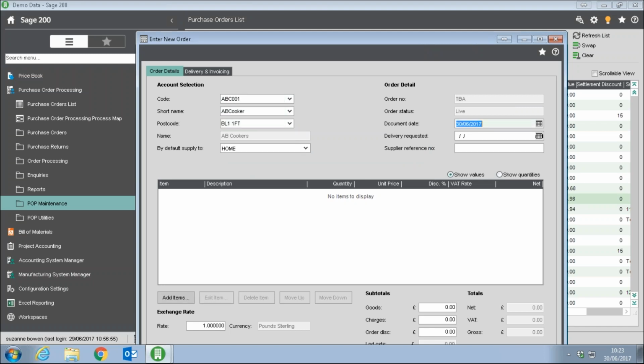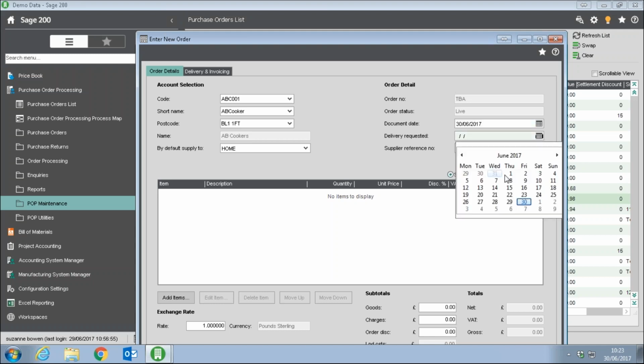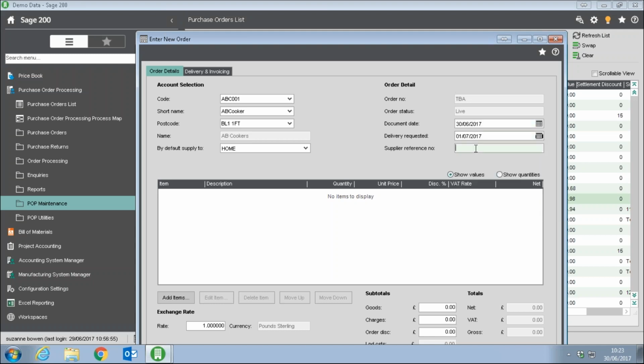It's just a warning to the user that we are spending perhaps a little too much with this particular supplier. By default, I'm going to supply to my home location. We have a document date, we can request a delivery date, and we can record a supplier reference.